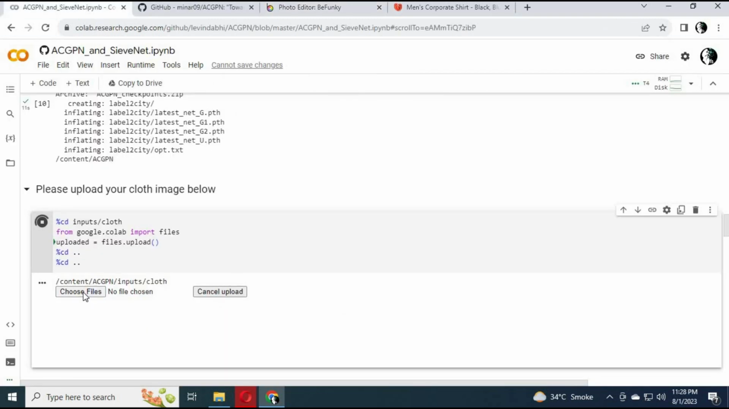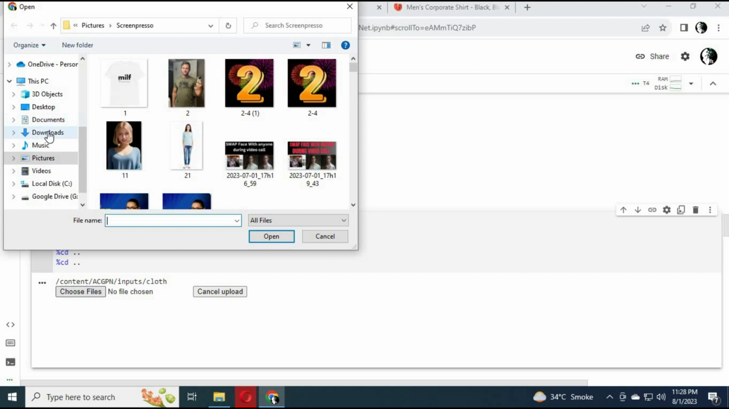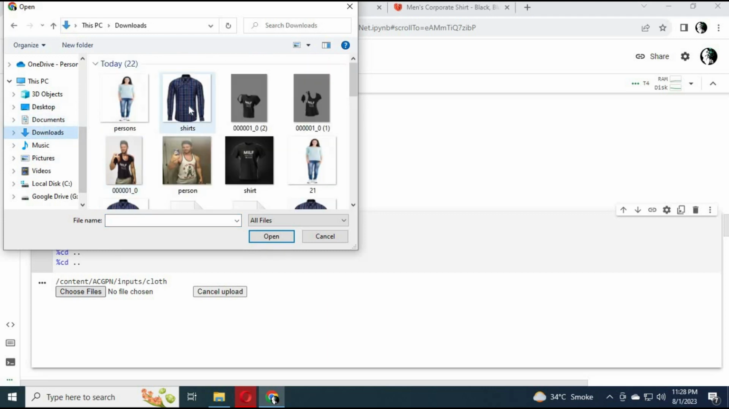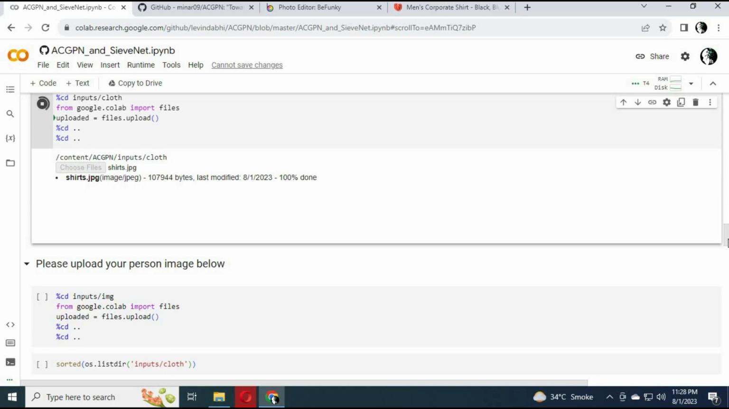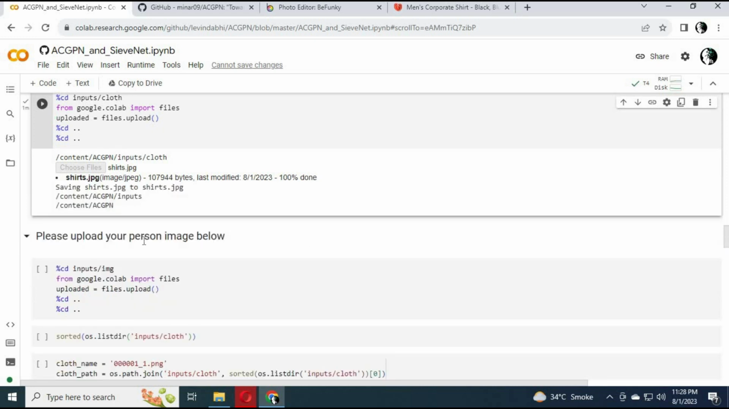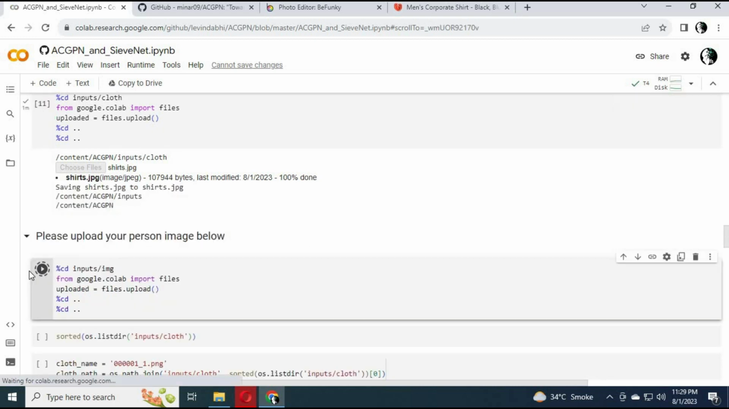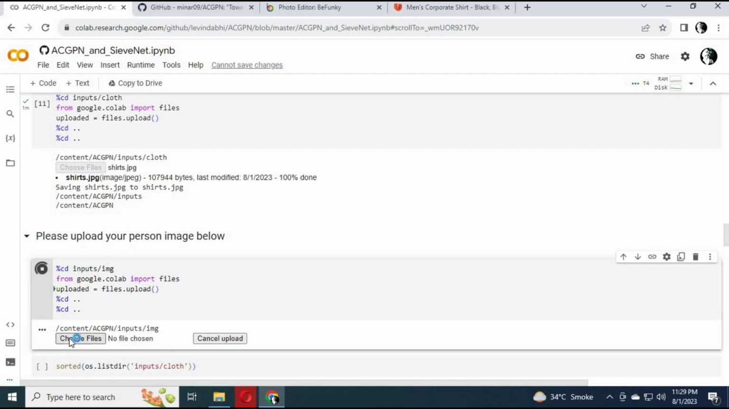Upload the shirt pic in the shirt cell. Upload the person pic in the person cell.